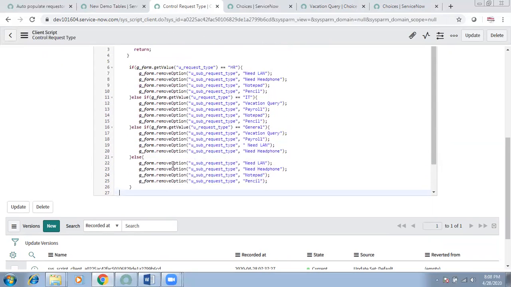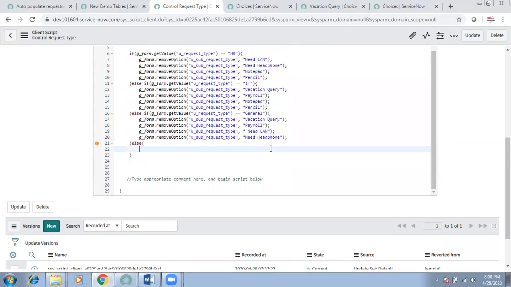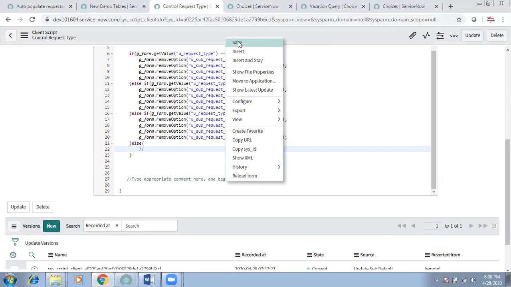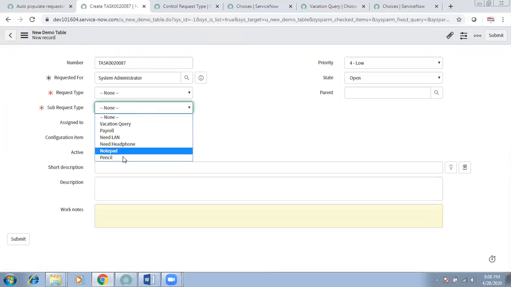But if we don't write it, will it still take it? No, if we don't write it, it will not do anything. Whatever is there will be there. Let me show you. Save it. If I create a new one, by default it's showing me all the options because there is no script running on none, on load. So it's showing me everything. Now if I select HR, see, four are gone, only two remain.